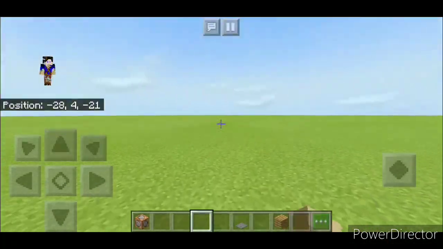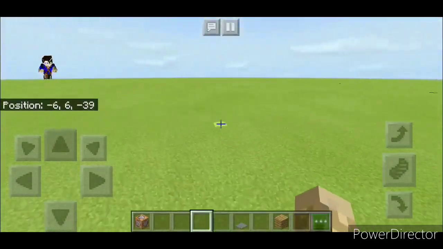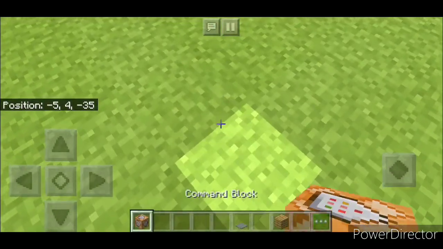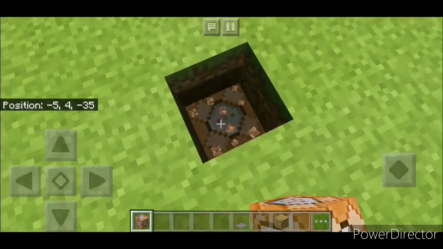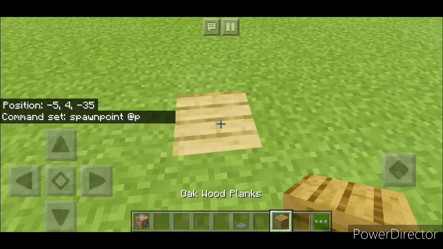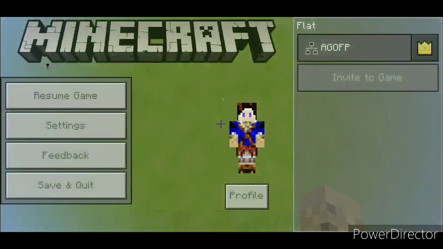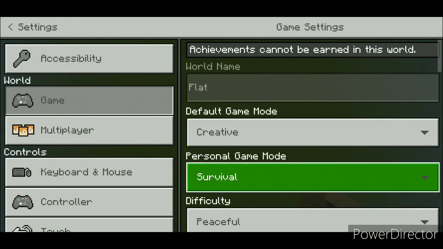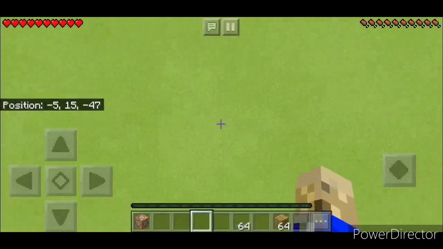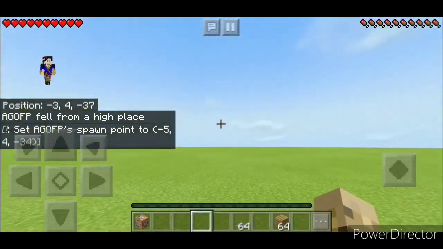Alright guys, so now I'm gonna teach you guys how to do a spawn point with the command block. You just type spawn point @p. That's all you have to type. So you put the pressure plate. My spawn point is set. So if I kill myself, I'll spawn back here, which is pretty convenient.